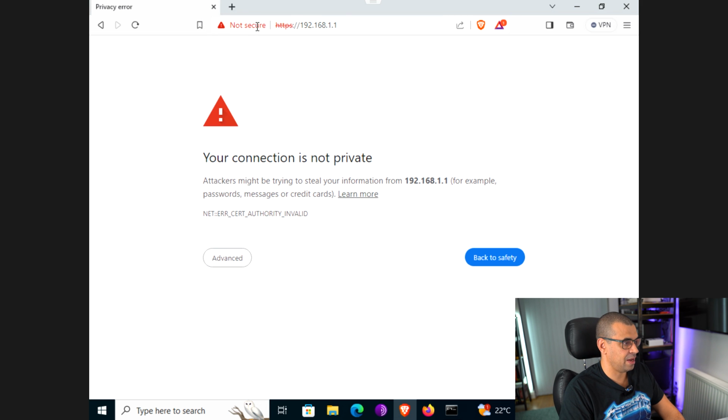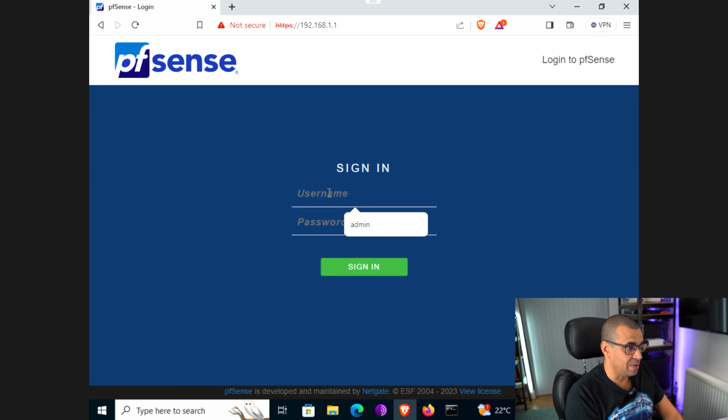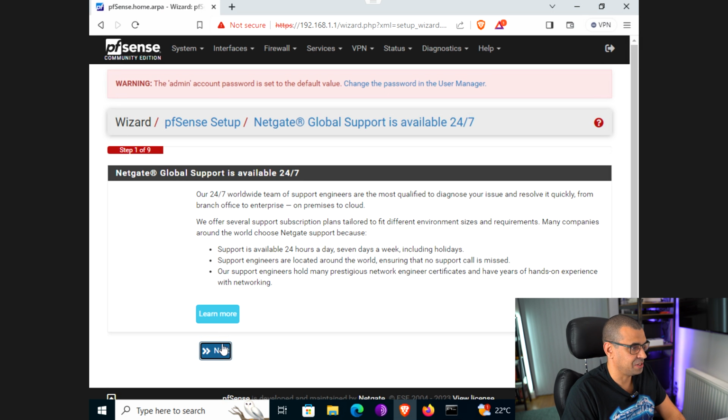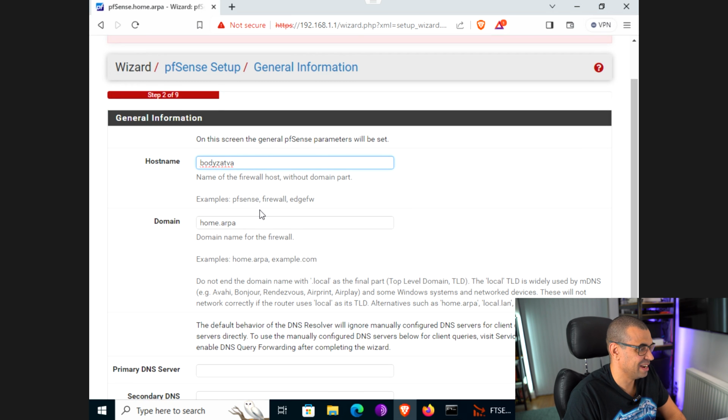the pfSense configuration page, and it's HTTPS, so you just proceed to safety. The username will be admin, and the password will be pfsense, all lowercase. And that's it. Now we just need to do the configuration, and this is super simple. So just press next, next again. I can put something like Bodhisattva. I just love that. Probably that's not how you spell it, but anyway.